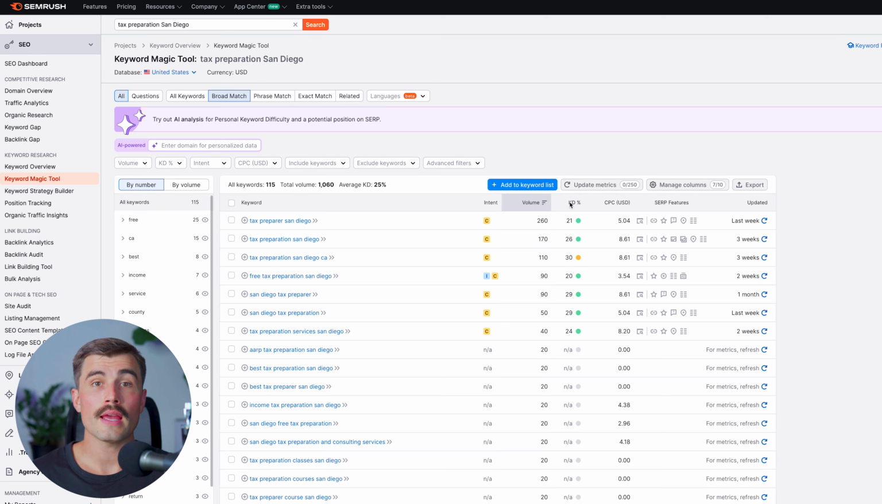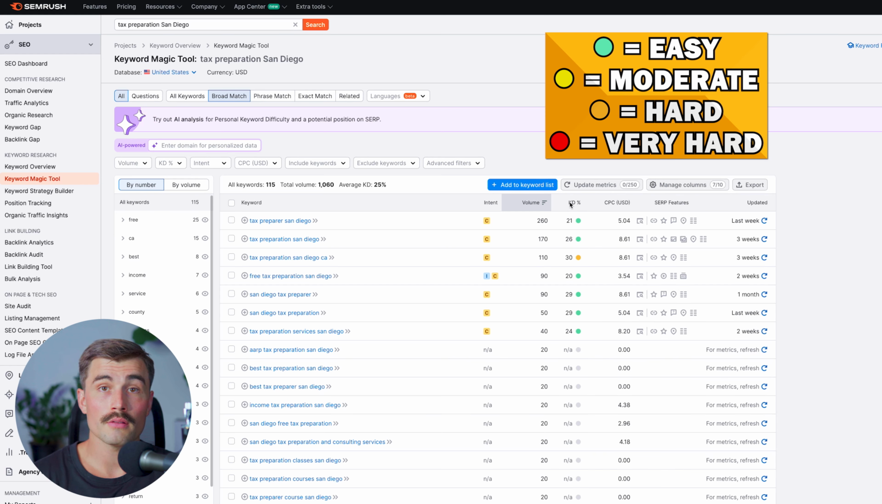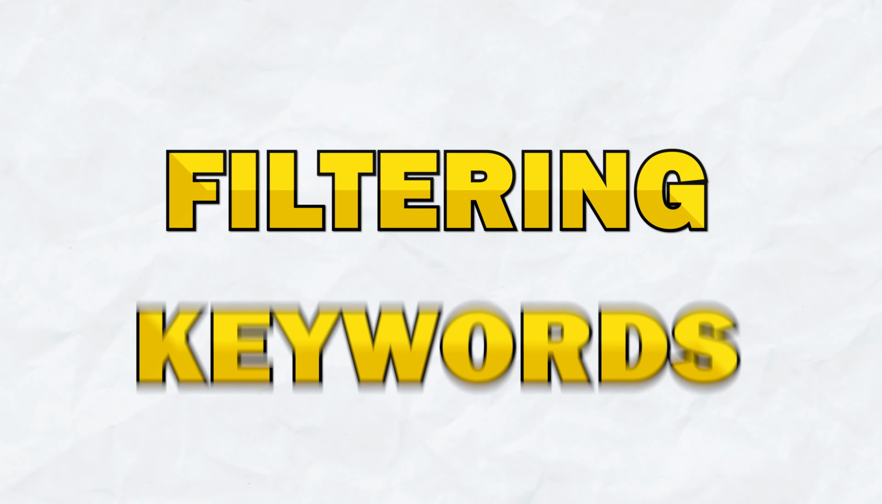And finally, we have KD or keyword difficulty. And this tells you how hard it will be to rank for that keyword. It's represented by both a number between 1 and 100, as well as it's color coded. So green means it's easy, yellow means it's moderate, and orange is hard, and red is very hard. 100 means it's going to be the hardest to rank for, and 1 means it's going to be the easiest to rank for. You want to find keywords with a good balance. So high enough search volume to be worth the effort, but low enough difficulty that you can realistically rank for them.